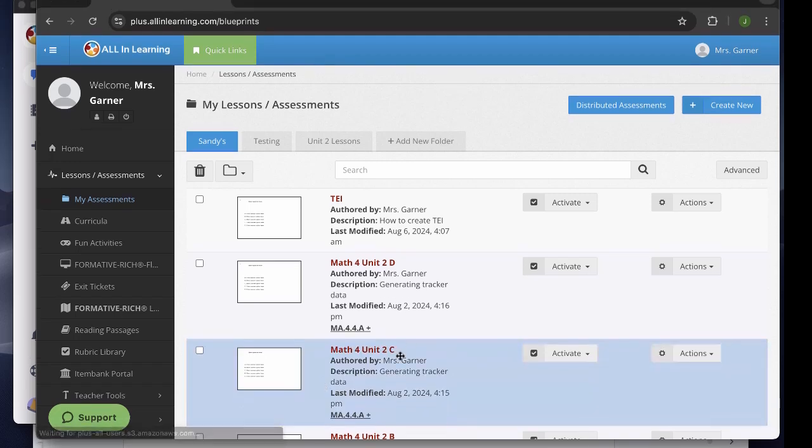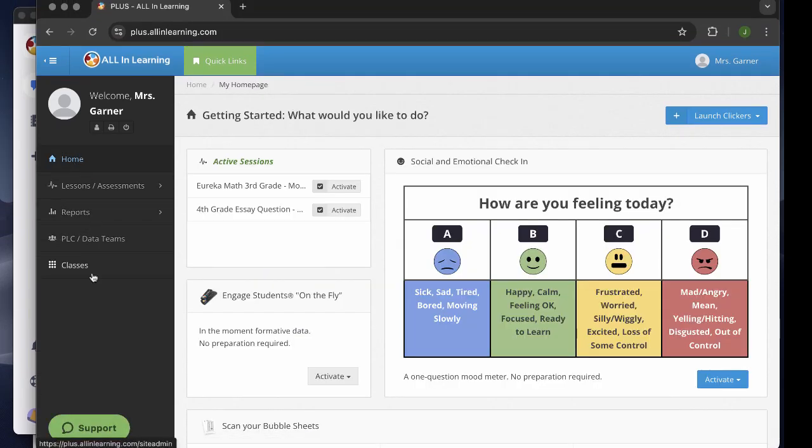So the session is still active. When I log in, I'll be able to see all the active sessions that have not been ended yet. The reason we put this here is this is one of our common technical support questions. Someone will contact us and say, I activated this assessment, all my students are finished, but I can't find the report. It's because it's still active.